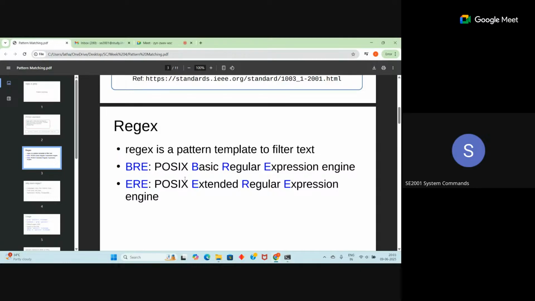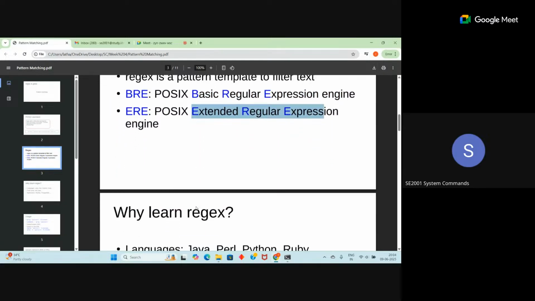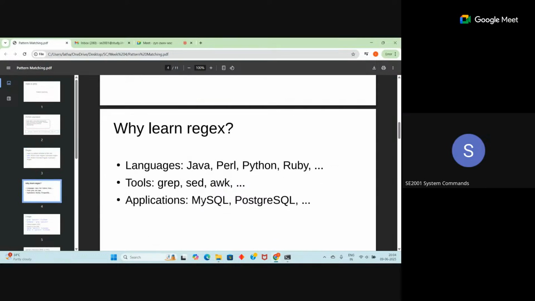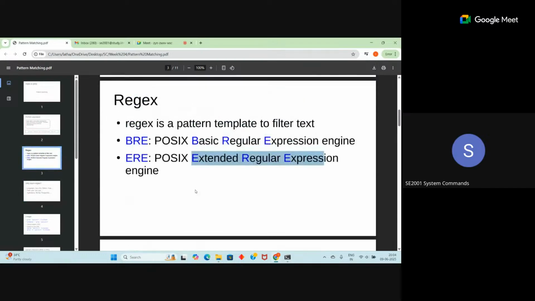The regular expressions are of two types: basic regular expression engines, BRE, and extended regular expression engines, ERE. Both are POSIX standards. Here, basic regular expression supports some syntax, whereas extended regular expression will support the same things the BRE supports, and even some extra things.